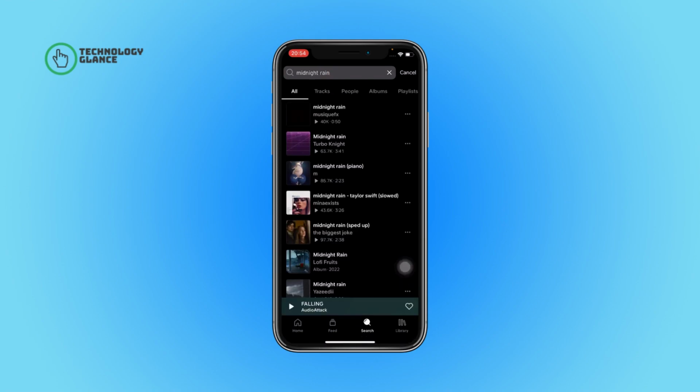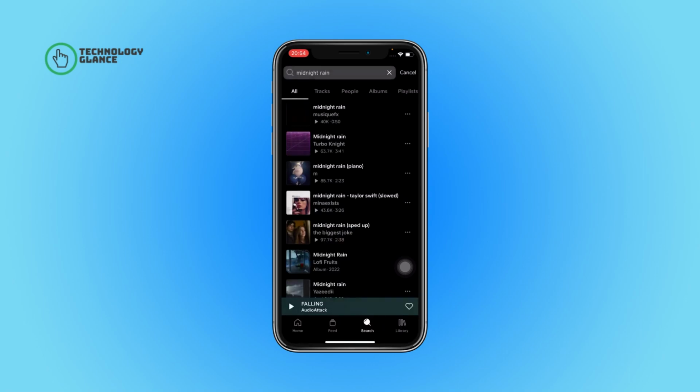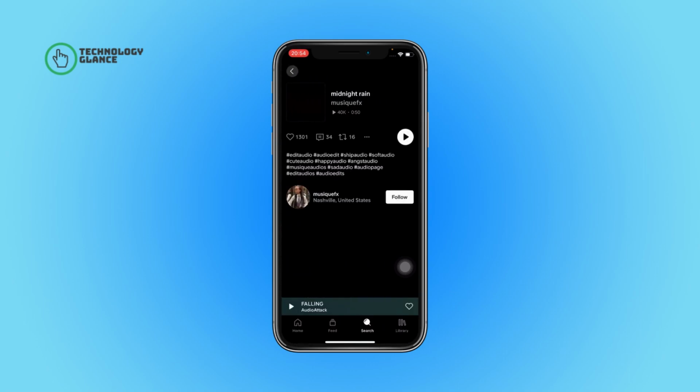Then, tap on the three dot icon beside the song. After that, select the Behind this track option. And that's it. Here, you will find all the information related to the track on SoundCloud.